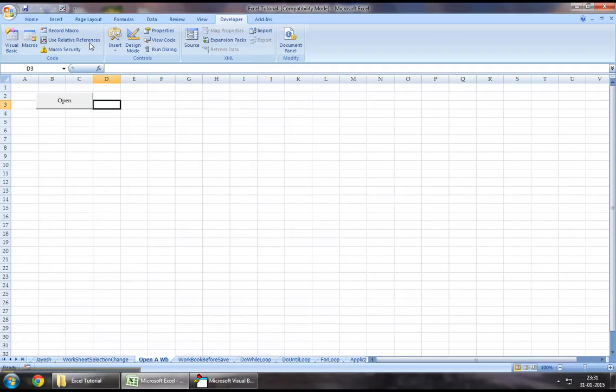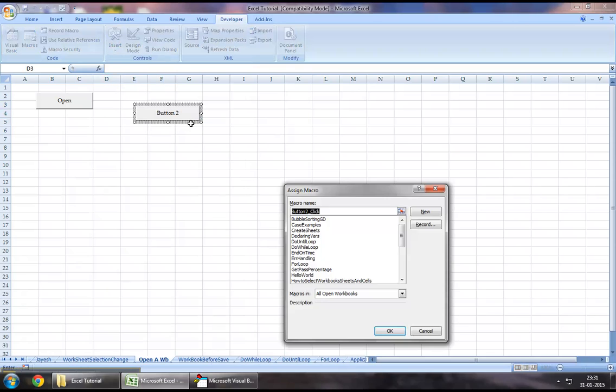In order to create a button, you must refer to the Insert tab where you will just get a button. You can select that button and you can drag it across.